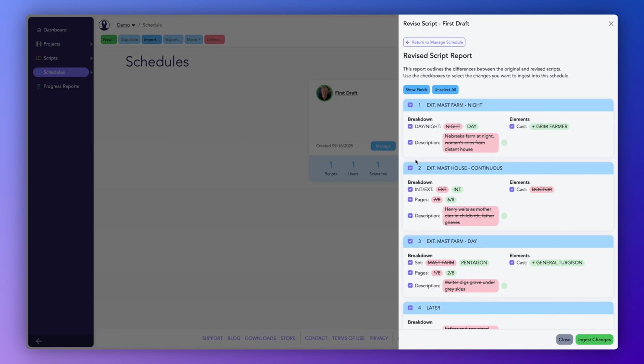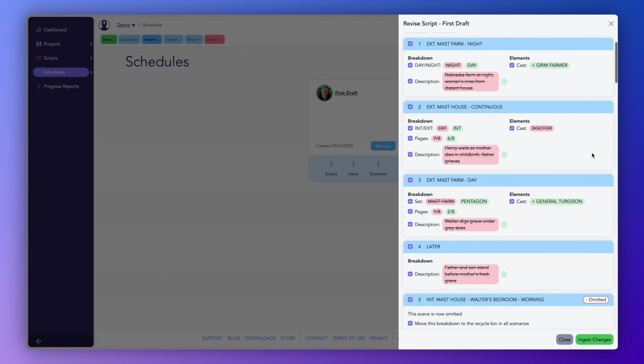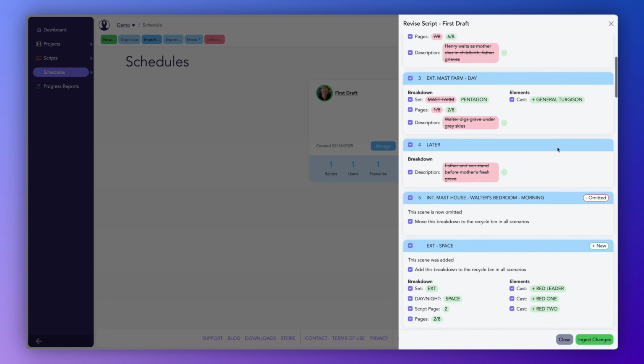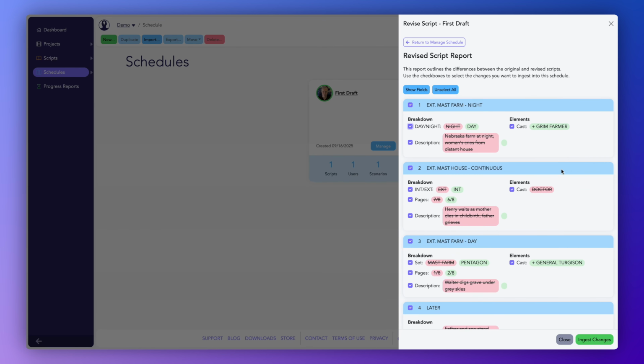Over here on the left side is all the breakdown information that has changed in this scene. And on the right side are all the elements that have changed in this scene. And you can see each scene has their own breakdown and elements. If I want to reject individual changes, all I need to do is uncheck the checkbox, and now that new change won't be applied to the schedule. If the checkbox is checked, this change will be applied and ingested into the new schedule.